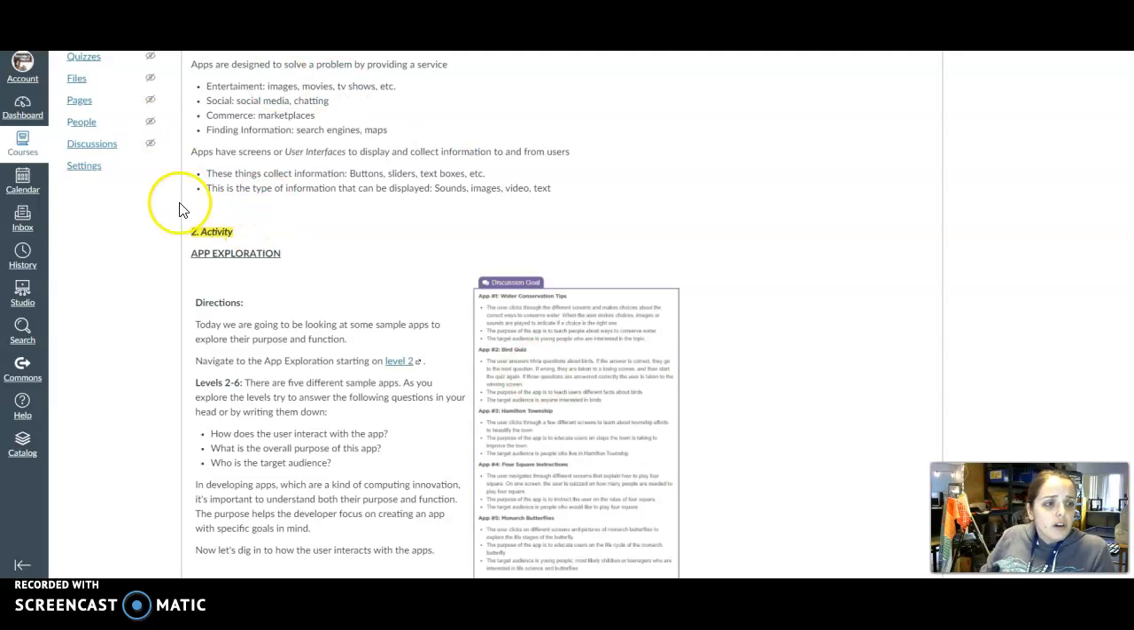So in your first part of the activity, it's called App Exploration. You're going to start at level 2, and you're going to try and just go through and answer these questions. How does the user interact with the app? What is the overall purpose of the app? And who is the target audience? Try and figure out what is the goal of this app.